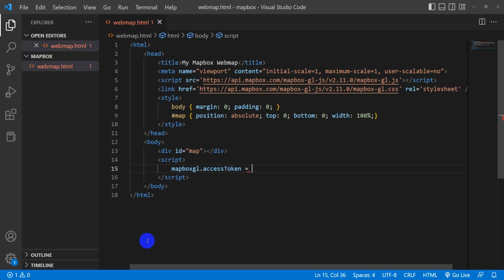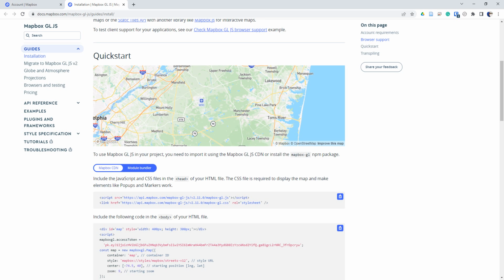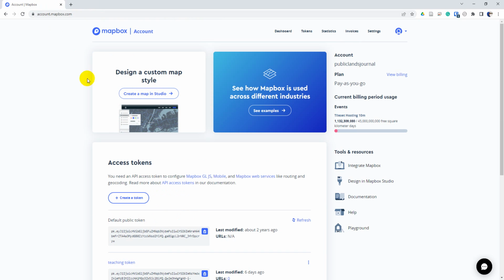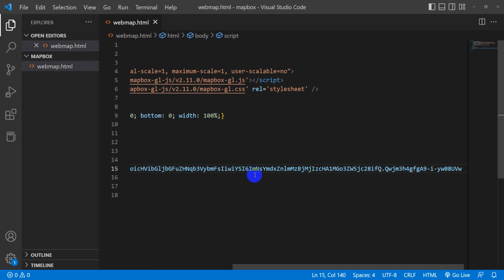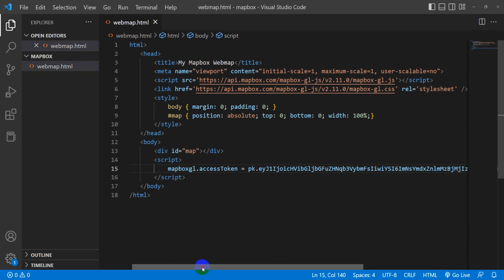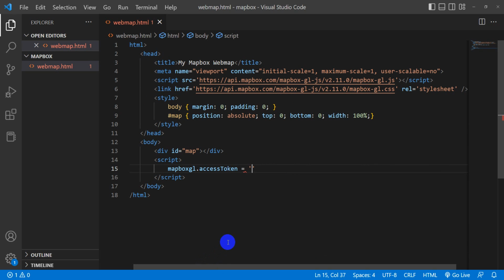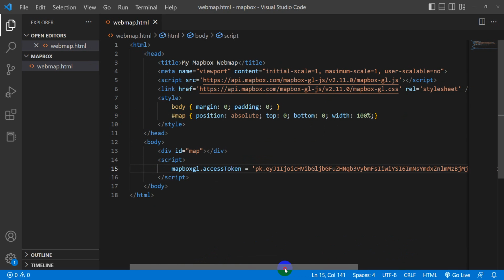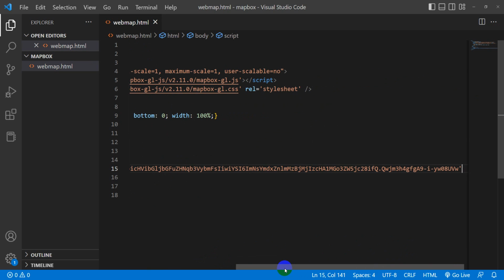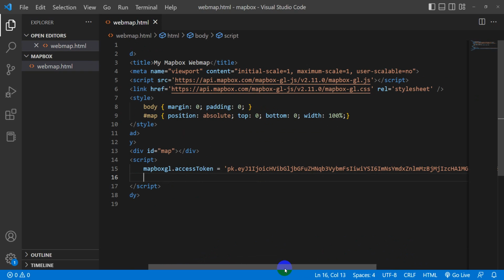So I'm going to go back over to Mapbox. I'm going to go over to my account and I'm going to copy my token. I'm going to go back to my file and I'm going to paste my token here. Now I need to get this inside of quotes. So I'm going to put single quotes there and then paste my token again. You can see my token is pasted in there. I'm going to go to the end of the line, hit enter.